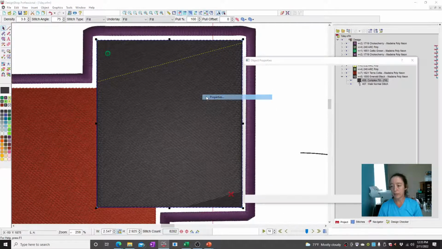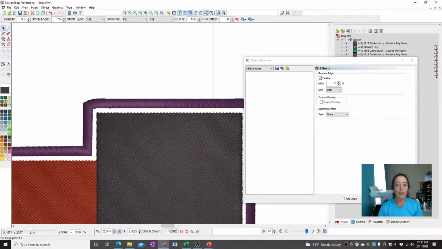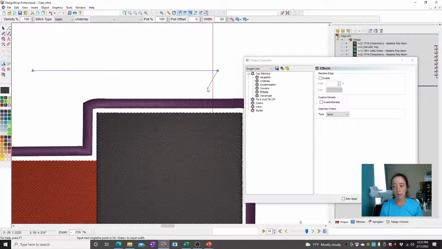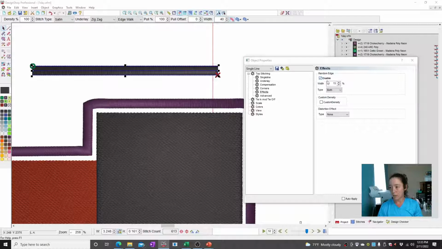If I go to properties, effects, random edge is really cool. I'll show you where I use it a lot. If I draw a single line, and I'm going to make it 40 and do random edge, I usually do one side, apply. So if I want to make something look like grass quick, I usually do this.